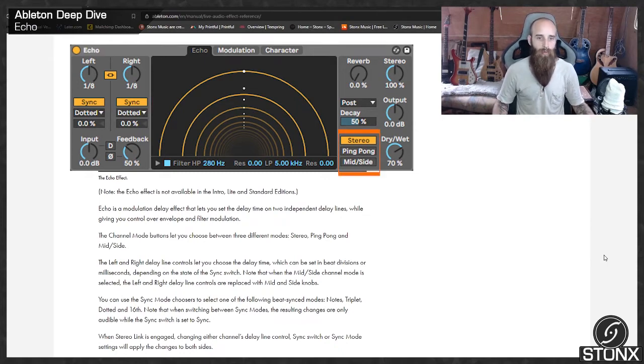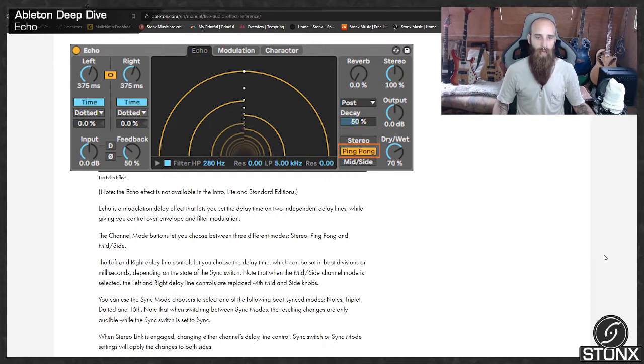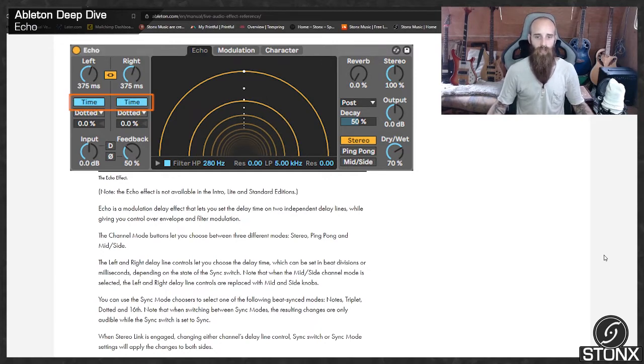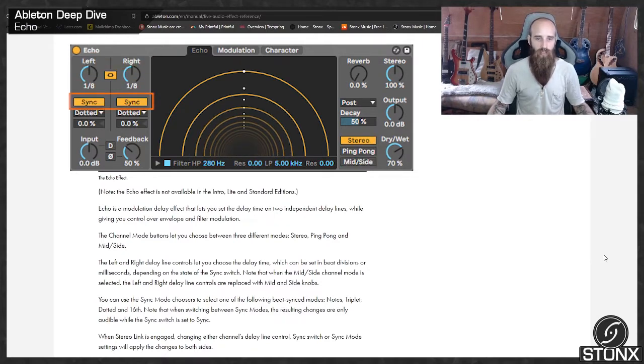The channel mode button lets you choose between three different modes: stereo, ping pong and mid-side. The left and right delay line controls let you choose the delay time, which can be set in beat divisions or milliseconds, depending on the state of the sync switch. Note that when the mid-side channel mode is selected, the left and right delay line controls are replaced with mid-side knobs.